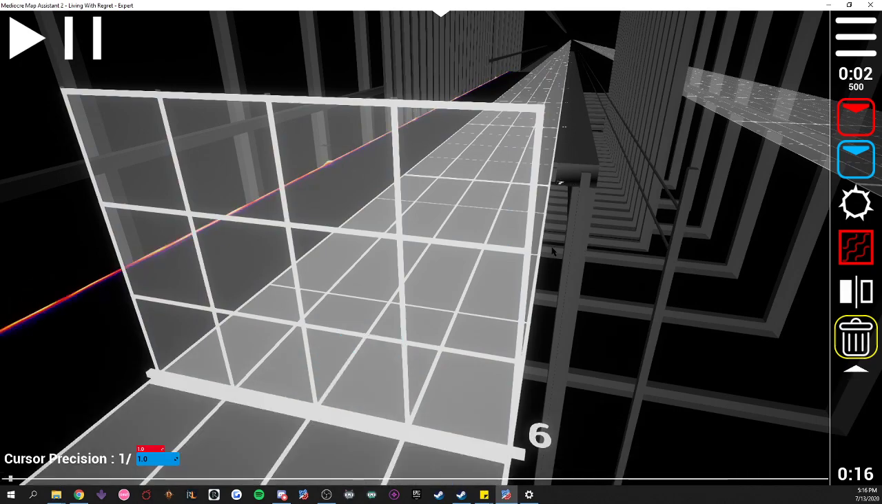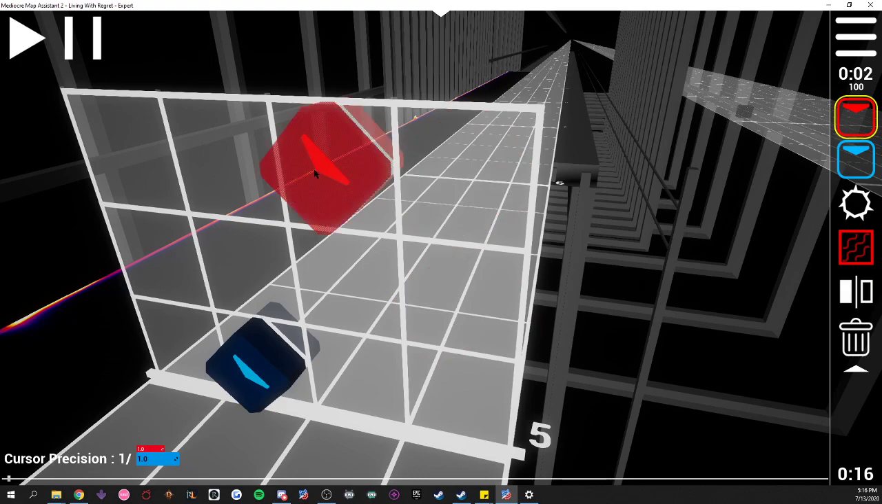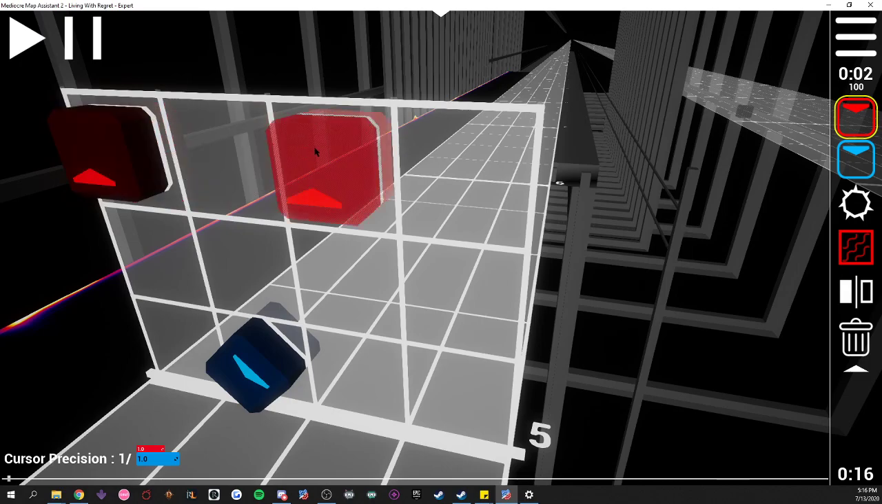Flow is definitely very important, definitely something I would learn as quickly as you possibly can, but sometimes flow does not always work out, such as if I'm going to make a scissor, which is a double with the notes spawning in the opposite direction of each other.